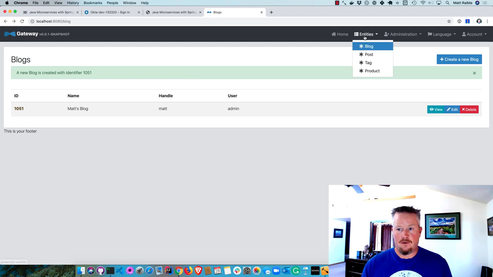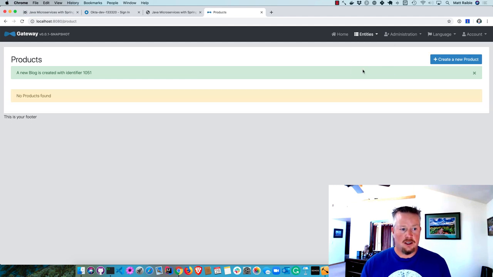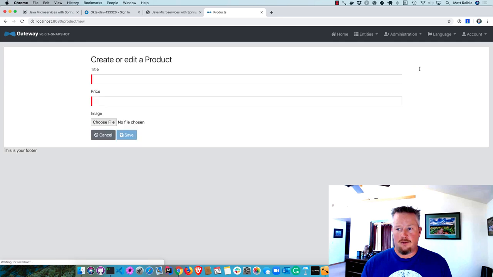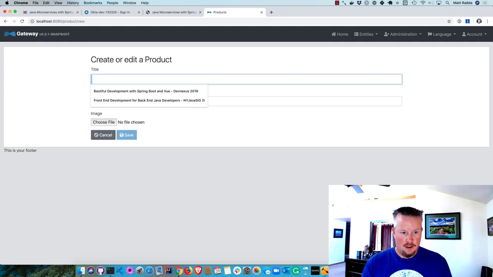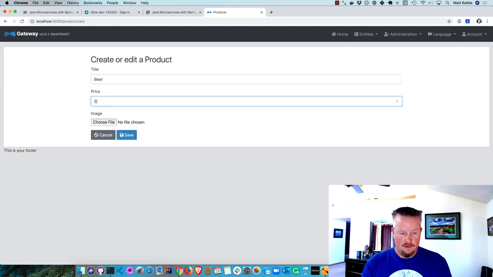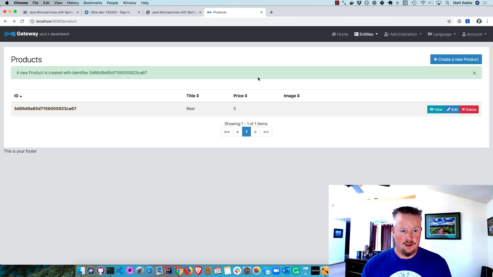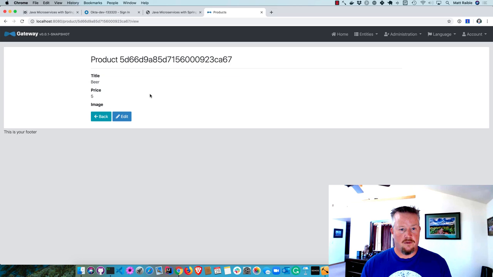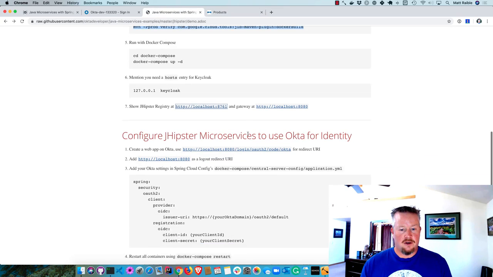So that all works. And if we were to go to products, we can see that there's no products found, but if we create a new one, call it beer, and give it a price of $5, no image, you can see it creates it, and it's using MongoDB. That's how you know from that. So now let's configure it to use Okta for identity.